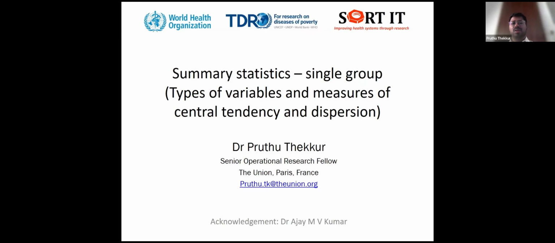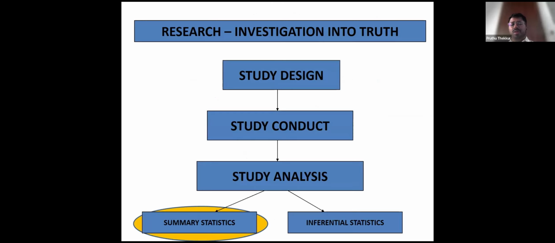We'll discuss. So what happens in a research? You always have a research design. You go and collect the data and you come to the level where you want to analyze data. When you think of analyzing data, there are two things which come into play. One is to summarize your own sample whom you have collected.